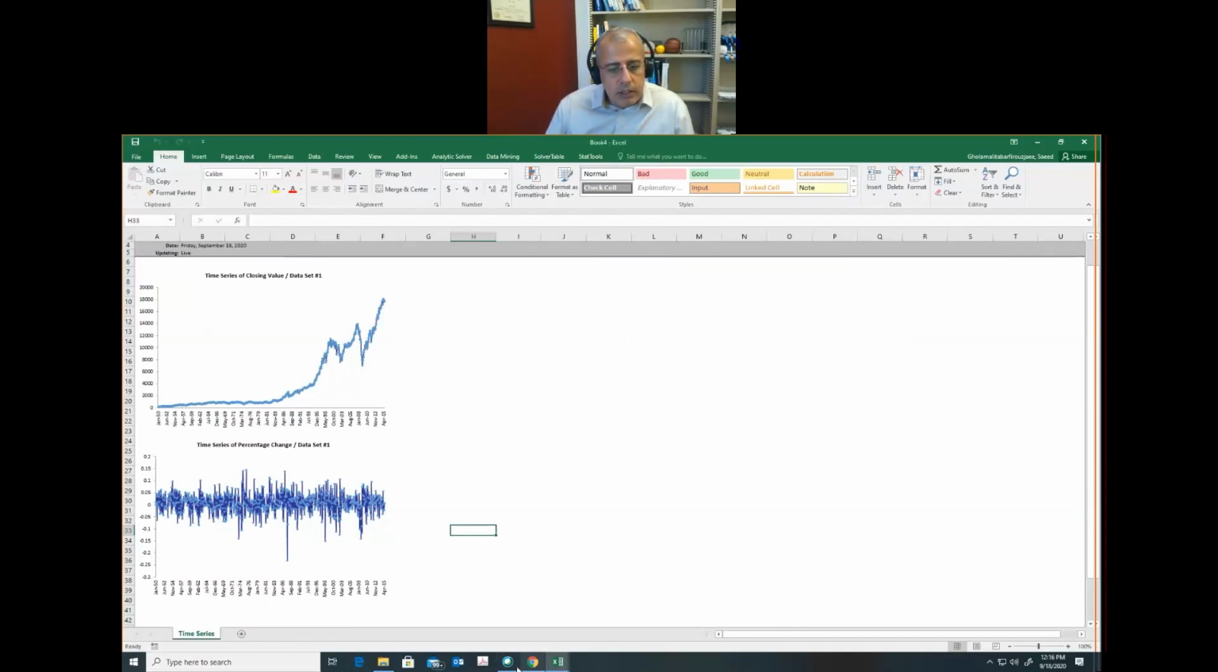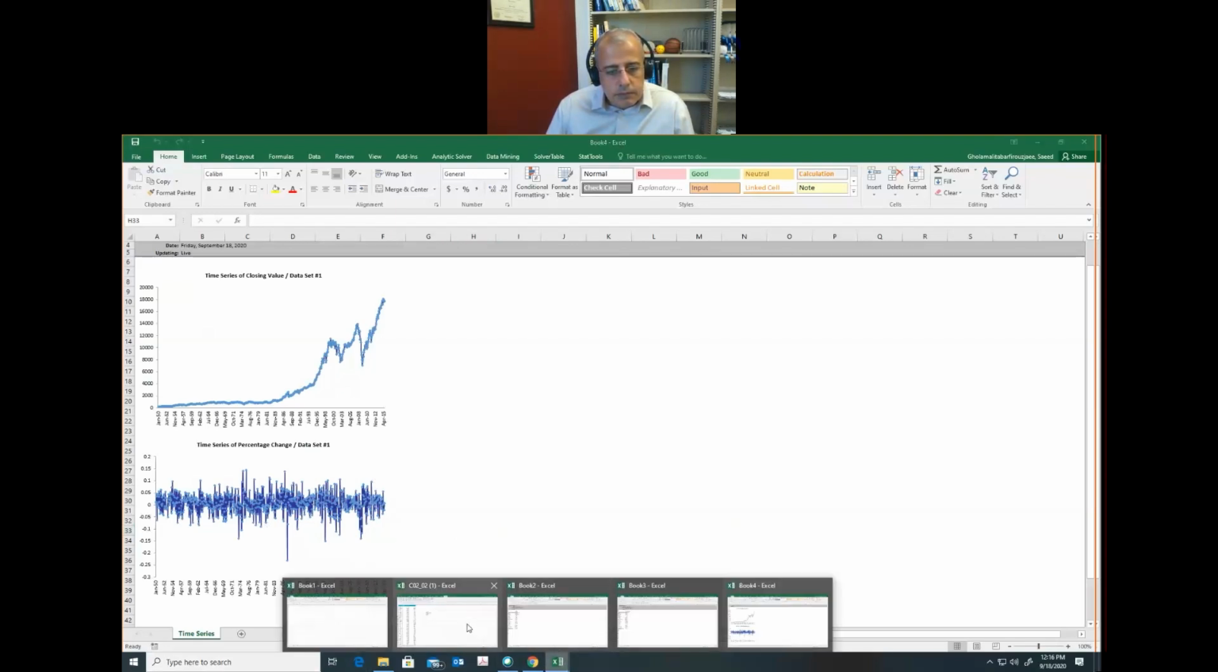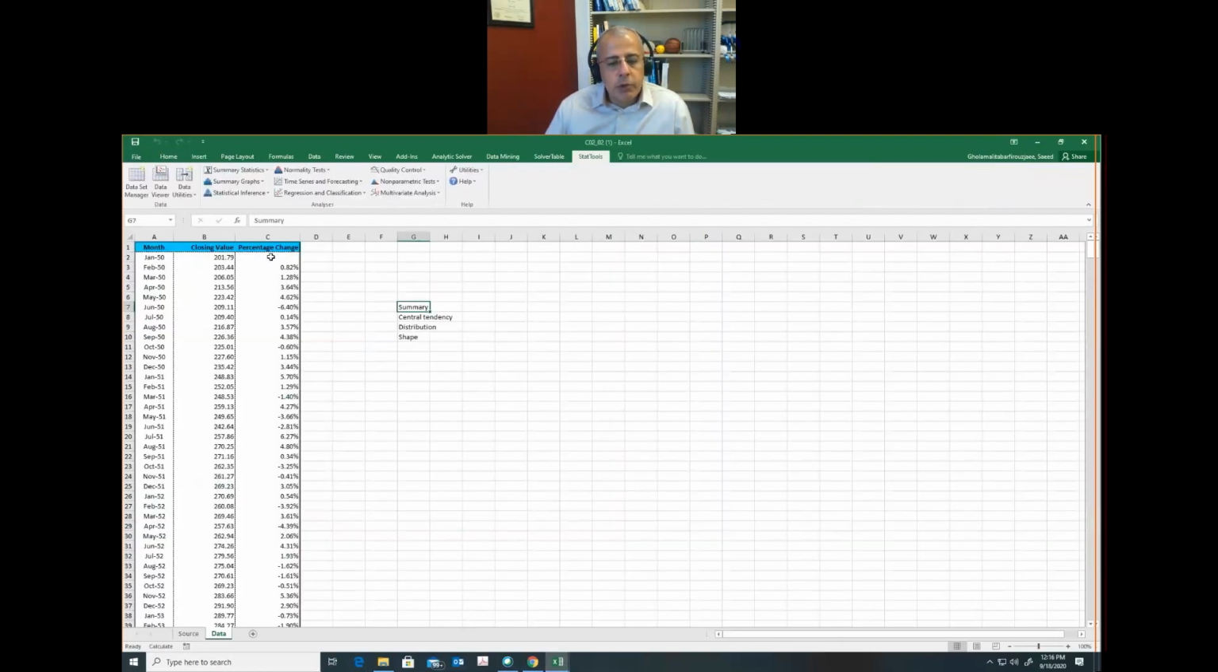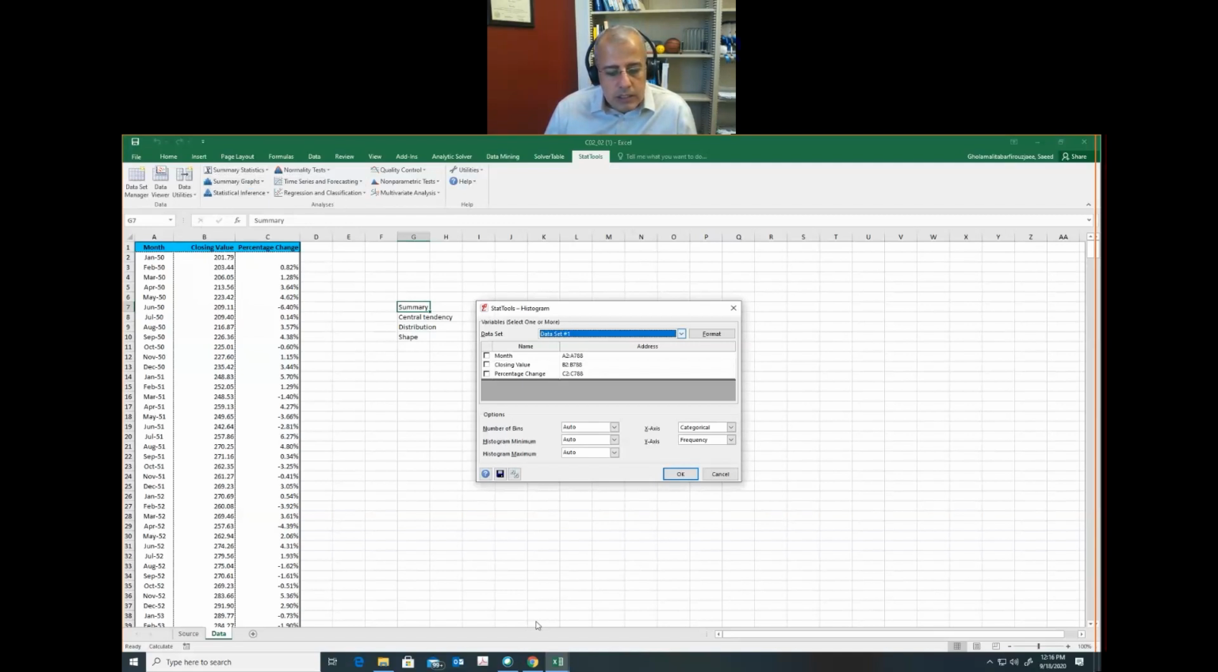And there is another diagram that we can check and get the report regarding the shape of our signal. Summary graph, histogram. Histogram is used to check the skewness and shape of our signal, our data. For example, for the percentage of change. Okay.